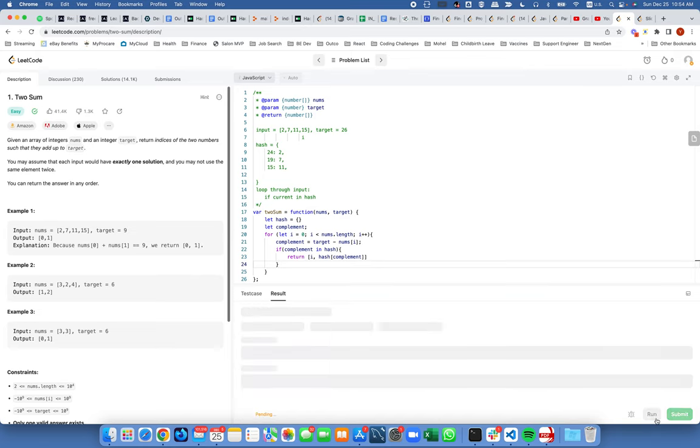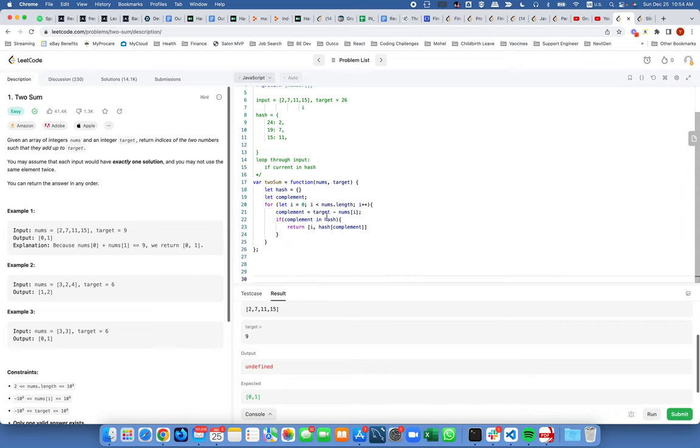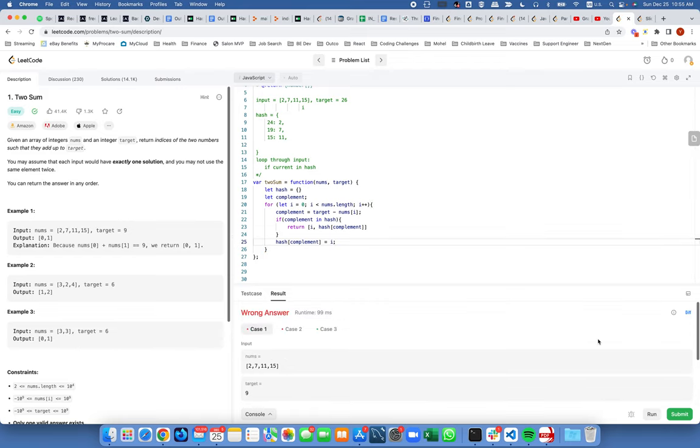Let's see. If we run that, it's the wrong answer. Okay, expected, you got that. Now, what's the problem here? Okay, we're putting the complement. Well, yeah, I see what the problem is. We don't even need an else, actually. So we put hash[complement] to I. How about now? Forgot to put that in there. The wrong answer.